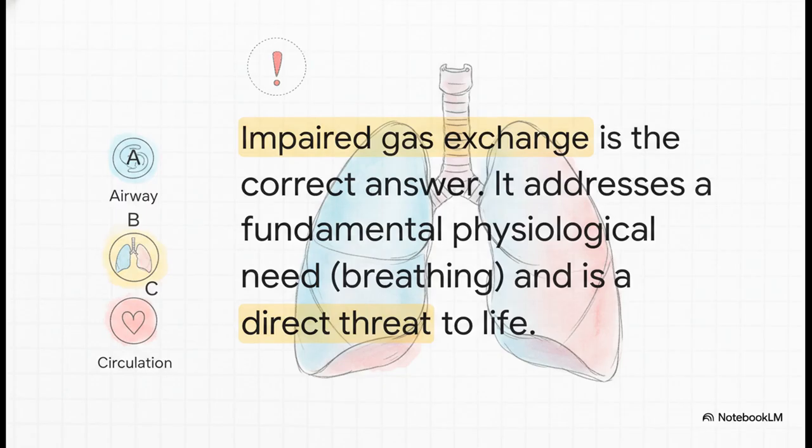Anything that messes with breathing is an immediate threat to life, so it automatically jumps to the top of the list. Now the other options, disturbed identity, powerlessness, activity intolerance, are those real problems? Absolutely. Do we need to address them? For sure. But they don't pose the same immediate threat to survival. You stabilize breathing first, then you can work on everything else.